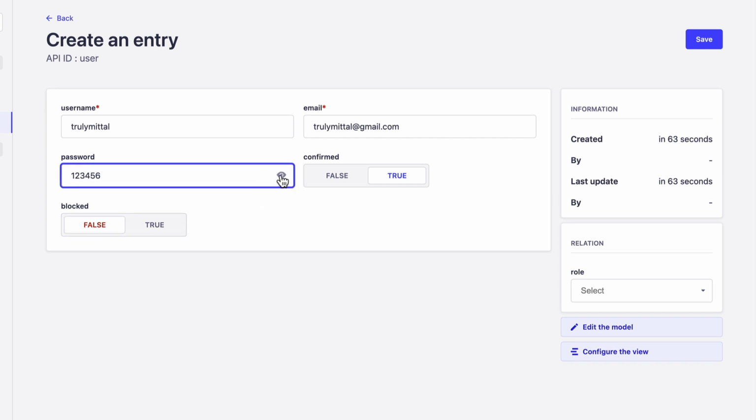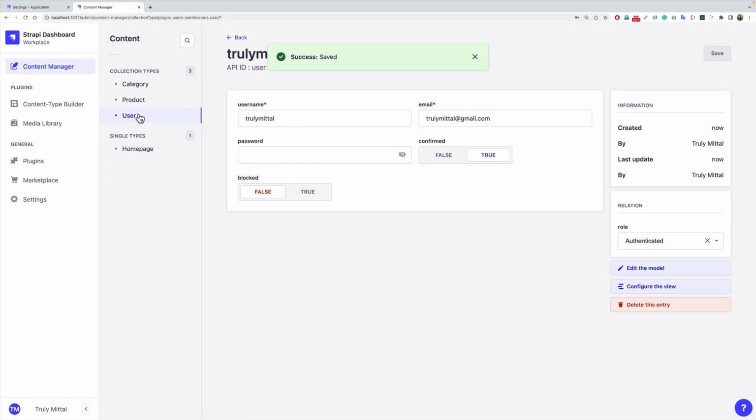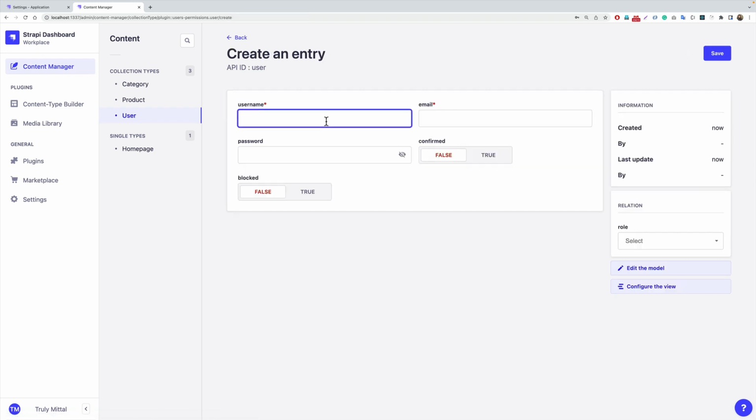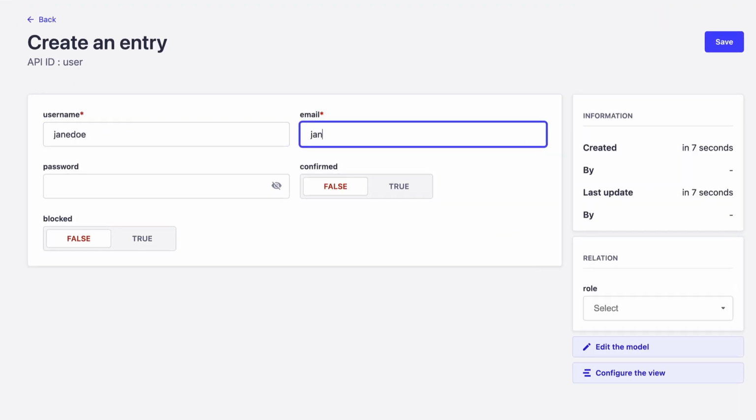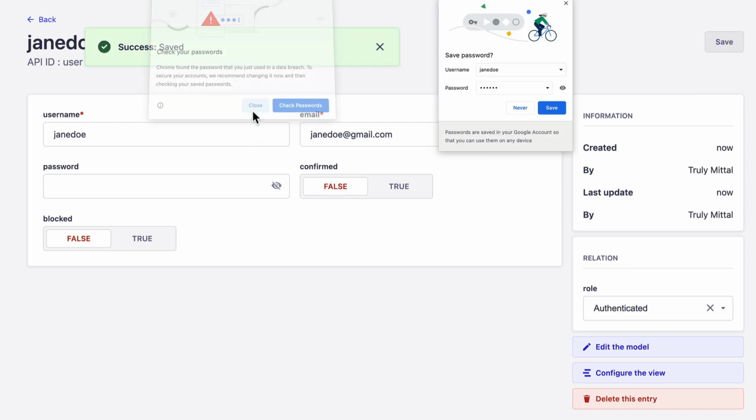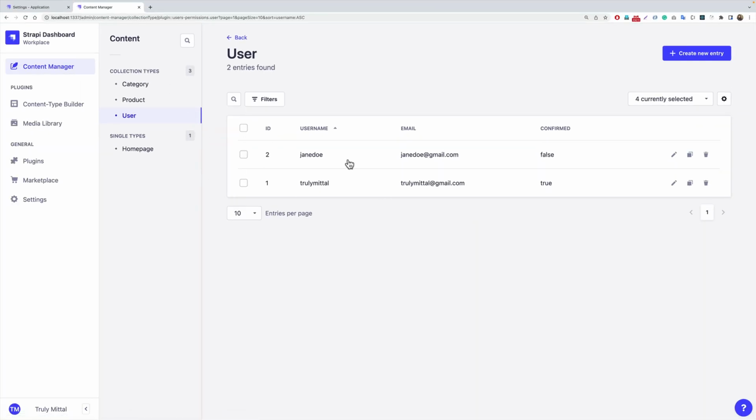So let me see what the password is here. Here we have the password 123456, and the username is Truly Mittal. Let me save this. Now let's go to this user table. We see that we have one user here. Now I'll create another user here, called Jane Doe, with the email Jane Doe at gmail.com, password 123456, and let it be not confirmed. Let's click on save, and go to the users collection type, and we see that we have two users here, one with an ID of 1 and one with an ID of 2.